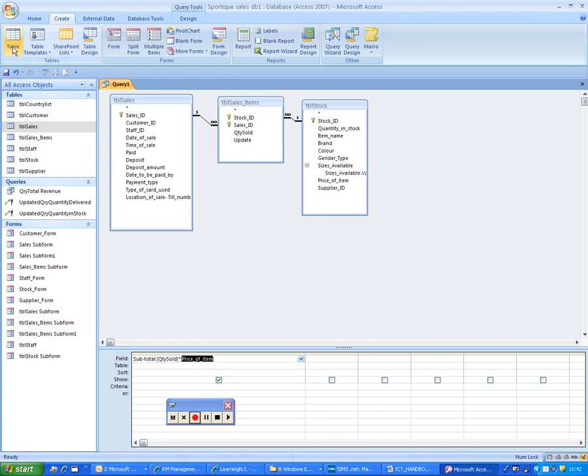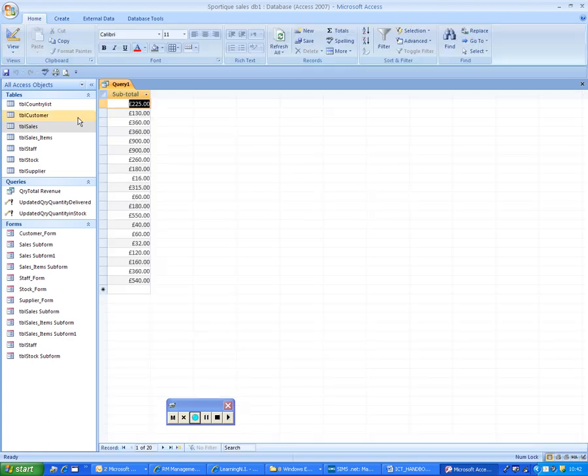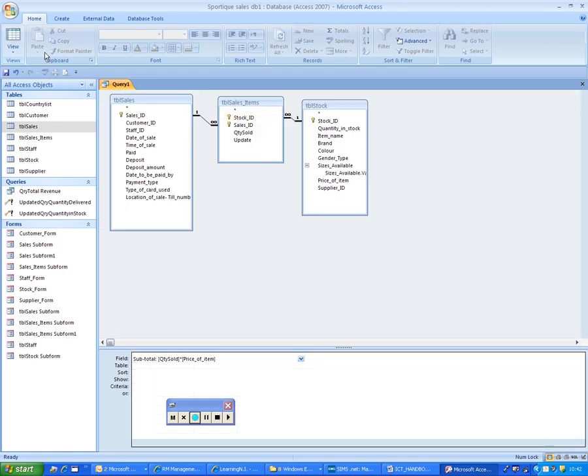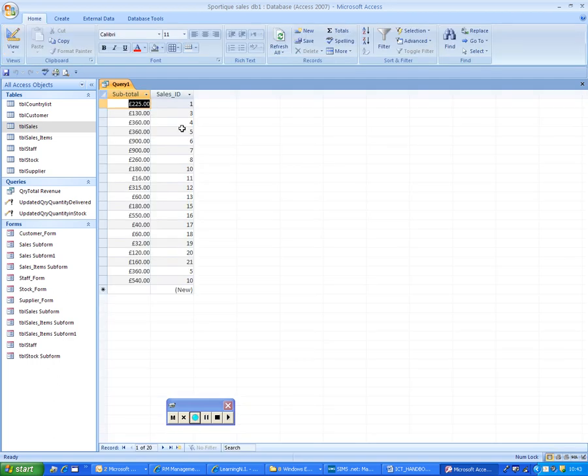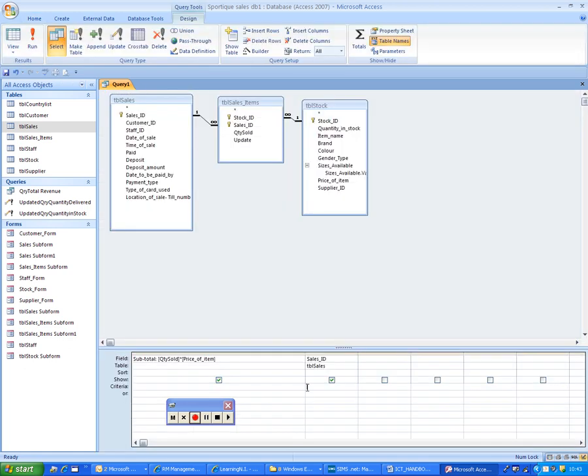So if I run this query, it's going to show the subtotals for each item that appears in the sales items table, but obviously I only want that for a particular sale. So if I enter sales ID, again it will not show you the subtotals for a particular sale. I need to actually have a prompt which prompts the person who's generating the receipt to enter a particular sale ID.